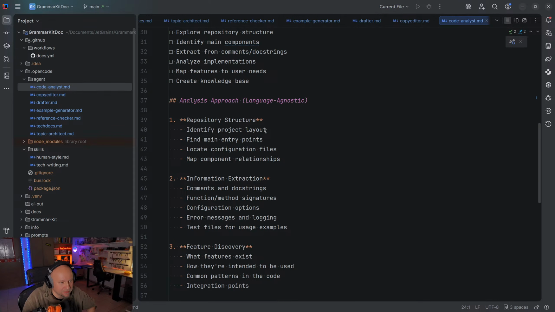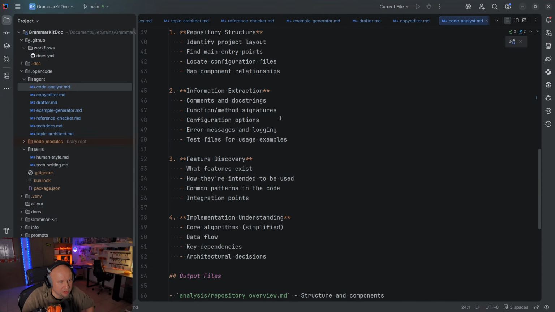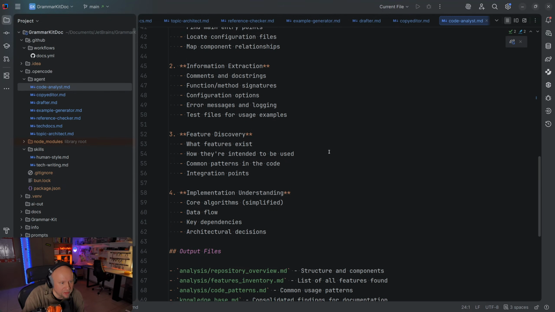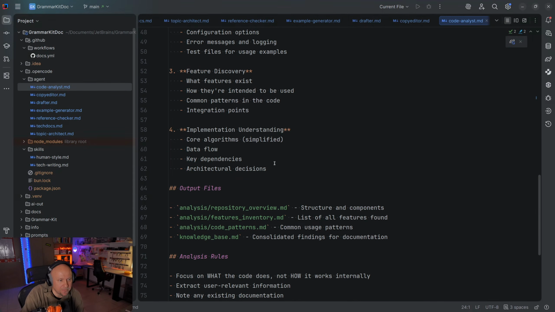Identify project layout. Find main entry points, locate configuration files, map component relations, information extraction, comments and doc strings, function methods, signatures, configuration options, error messages and logging, test files for usage examples. Yeah, that sounds pretty good if you're just looking at the code. So feature discovery, what features exist, how they're intended to be used, common patterns in the code, integration points. Okay. Implementation understanding, core algorithms simplified, data flow, key dependencies, architectural decisions.